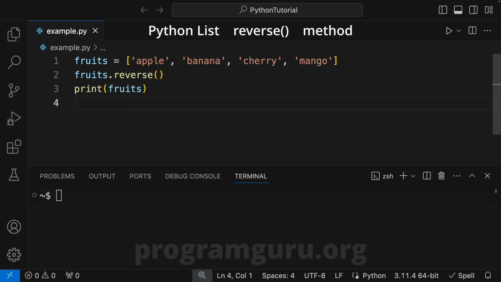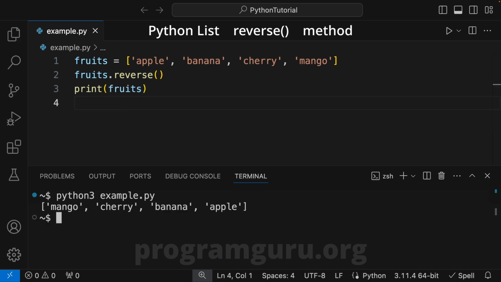Now save and run the program. The reverse method reversed the order of items in the fruits list.